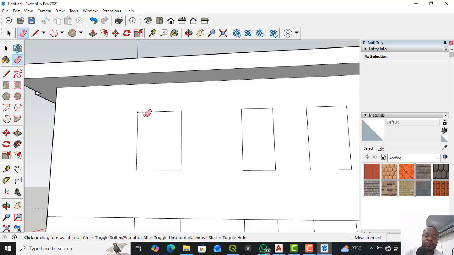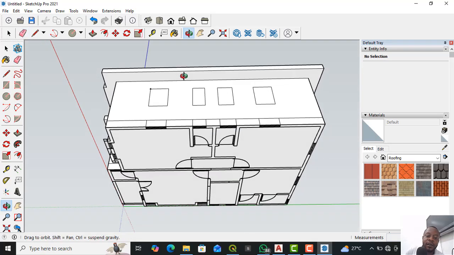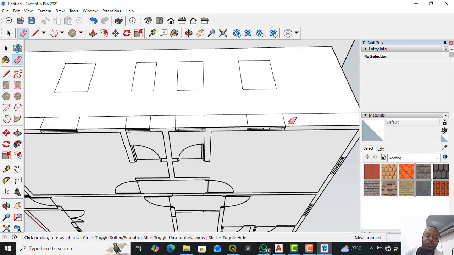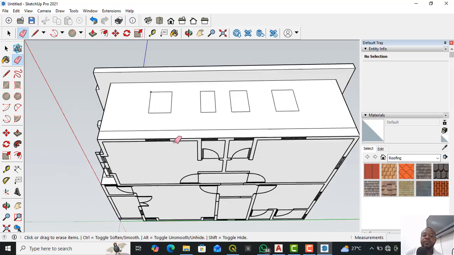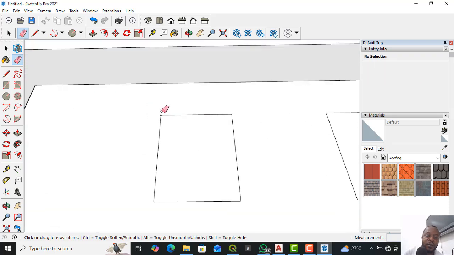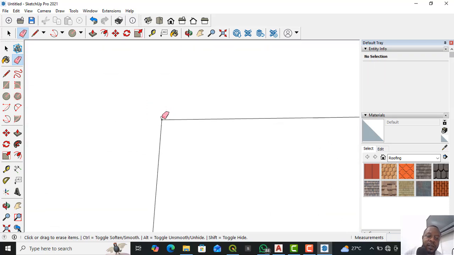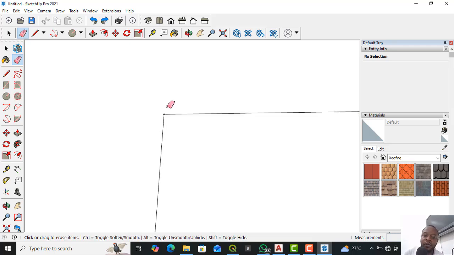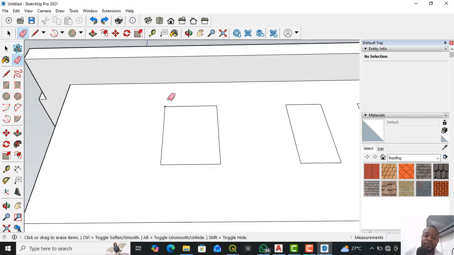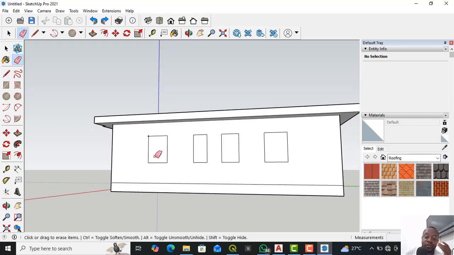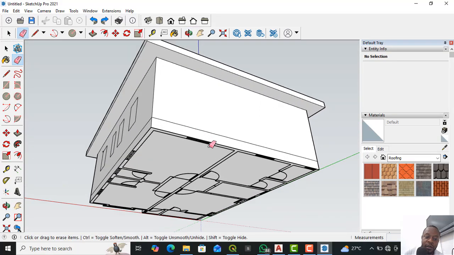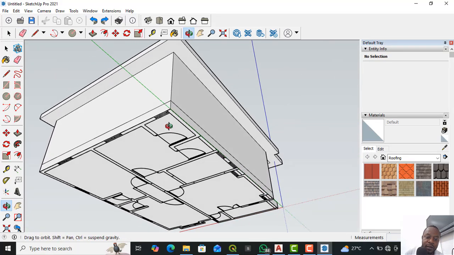So if you look at it now, we have brought out all the position of our window. So we can remove all these lines. I'm using erase to remove them. Okay, so I have the position of all my windows. This one that is showing here, I need to remove this excess line. Let me undo. I'm going to do that later. So you are going to use that to bring out all the windows around the building.